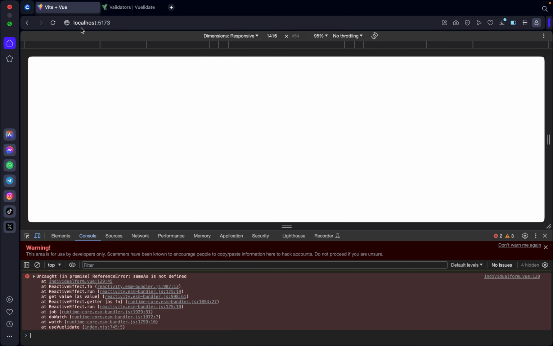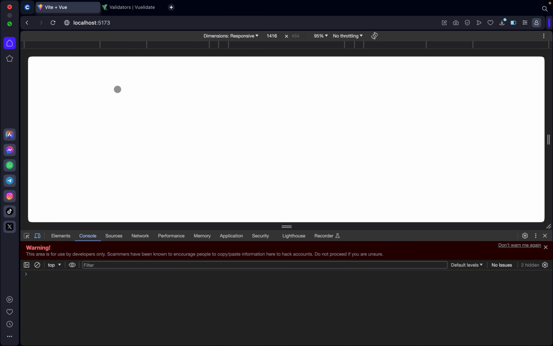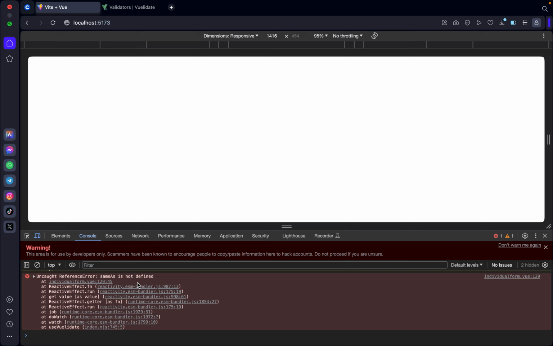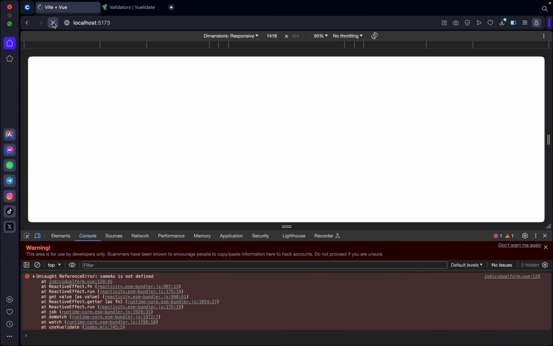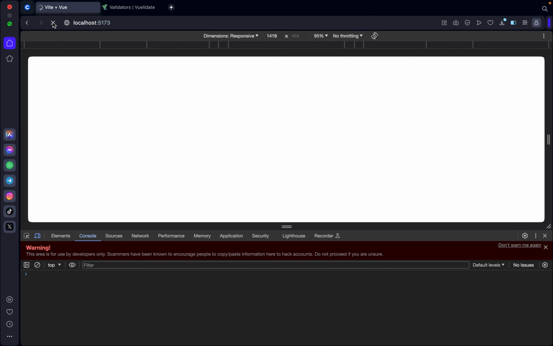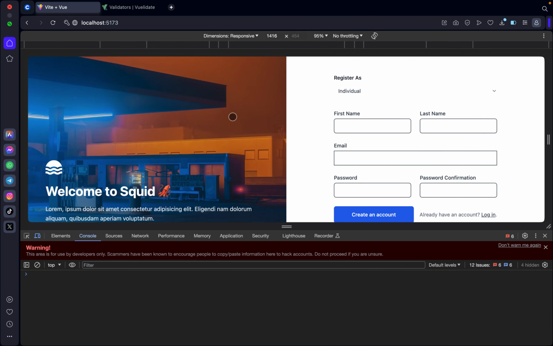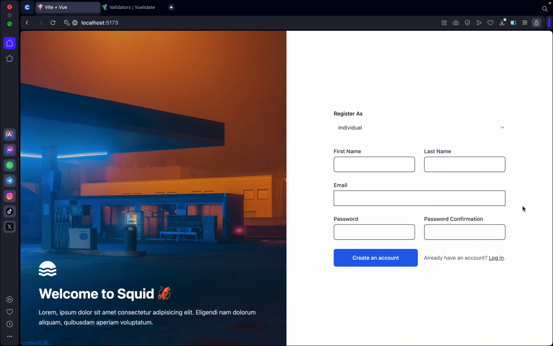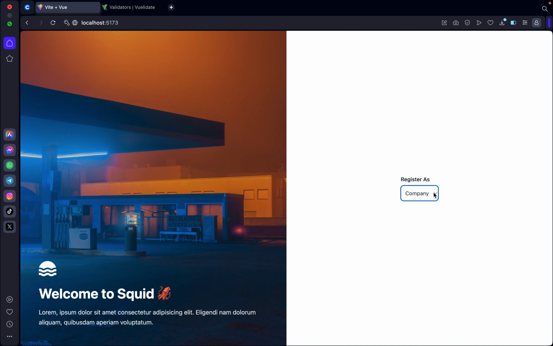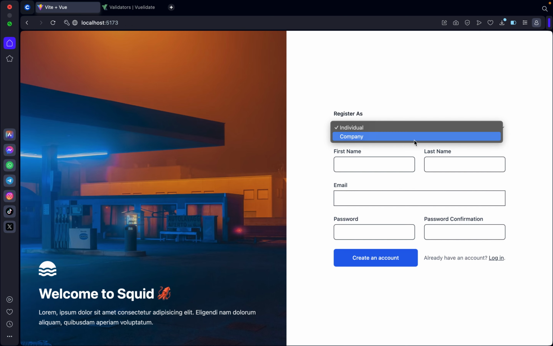So we shall go back again and refresh, and it is actually saying sameAs is not defined. It is the same case here as well, sameAs. I think I didn't import all of them. So if I refresh again, I think it will be okay now, right? Let's see. Yep. As we can see, it is actually showing all these things. And if you select company, I don't know why it is bringing this, but it is supposed to show the form.